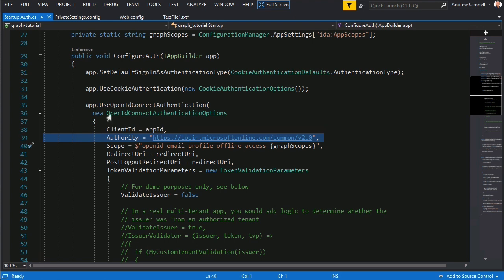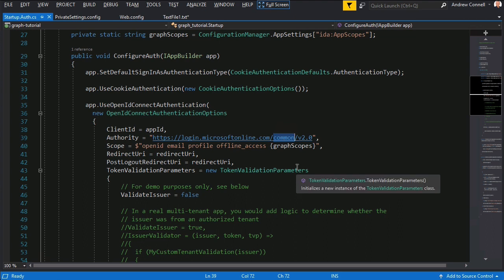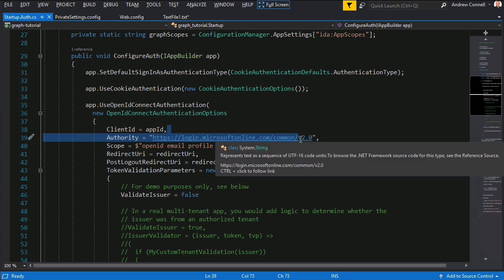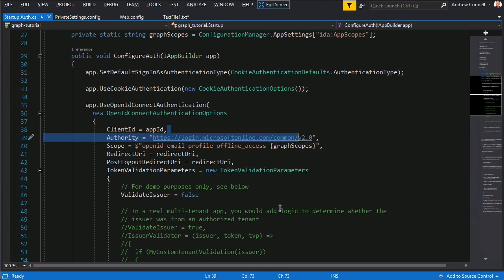And when you say common like this, that's saying let Azure AD figure out what the authority is. I could specify just my tenant ID here, and that would make it so that only people inside my tenant could log in. I'm defining all the scopes that we want. So here are some default scopes plus the ones that we have in our private settings configuration file. And we set some other stuff up here as well.